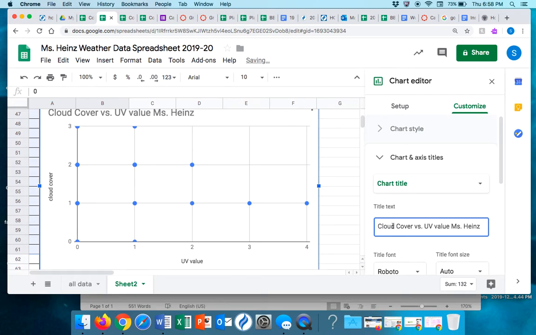So now this is mine. It has my name on it. So what I typed here is over here. So I also have to have my X and Y axis labeled. So I'm going to come here and I'm going to double check.